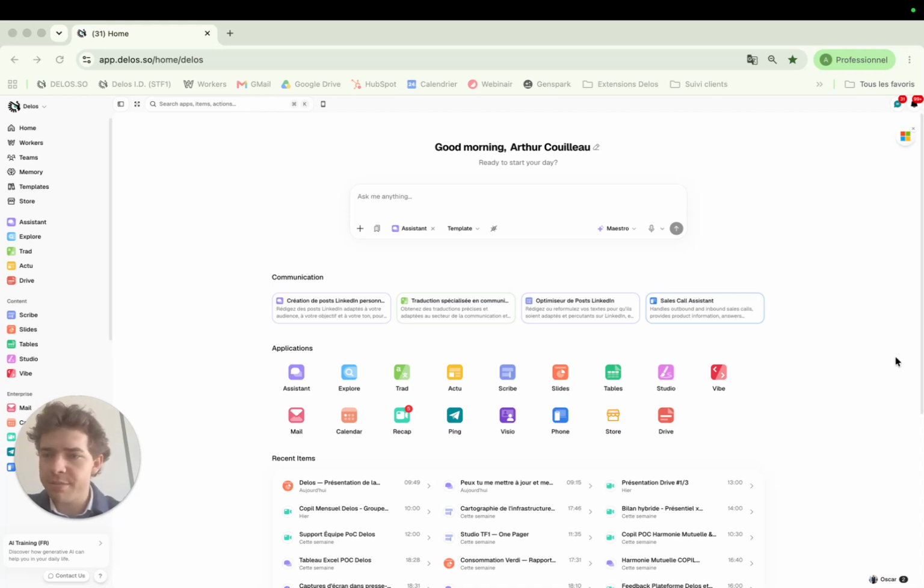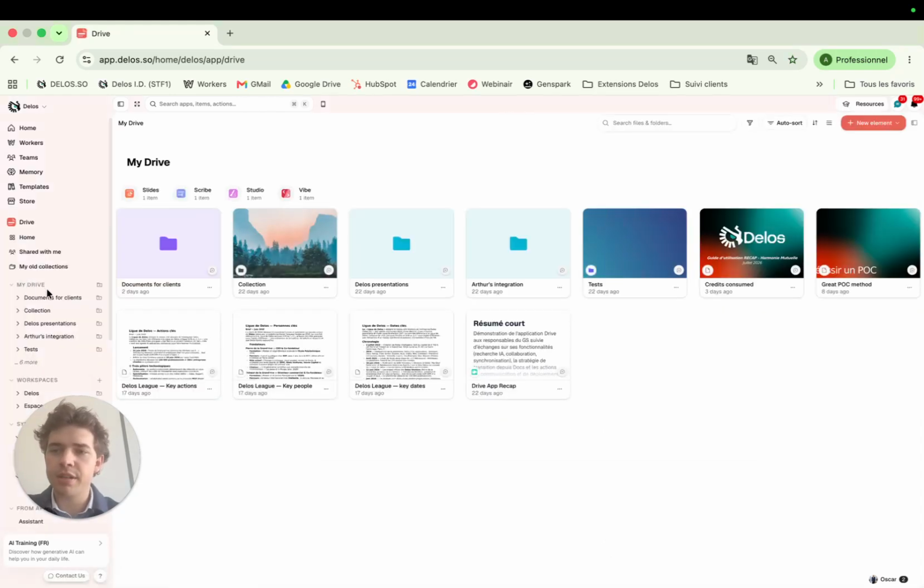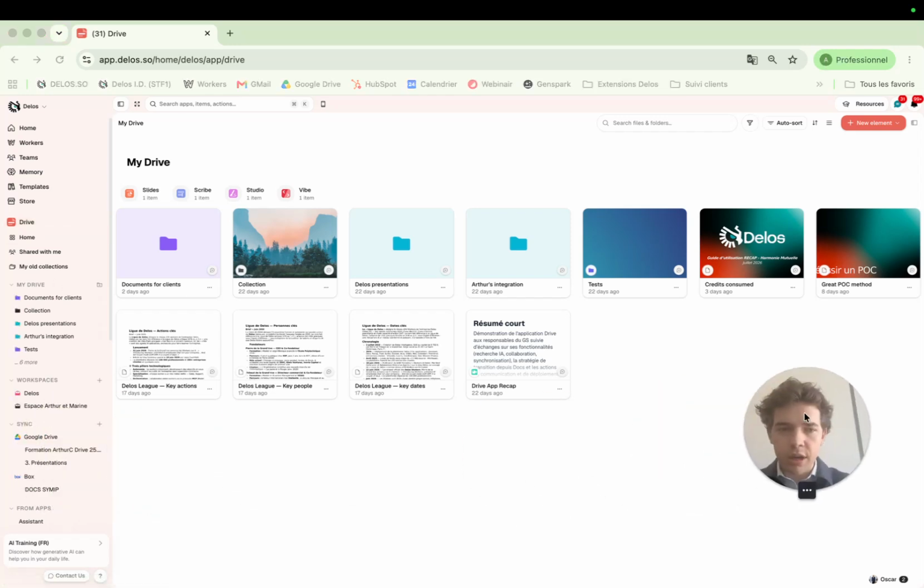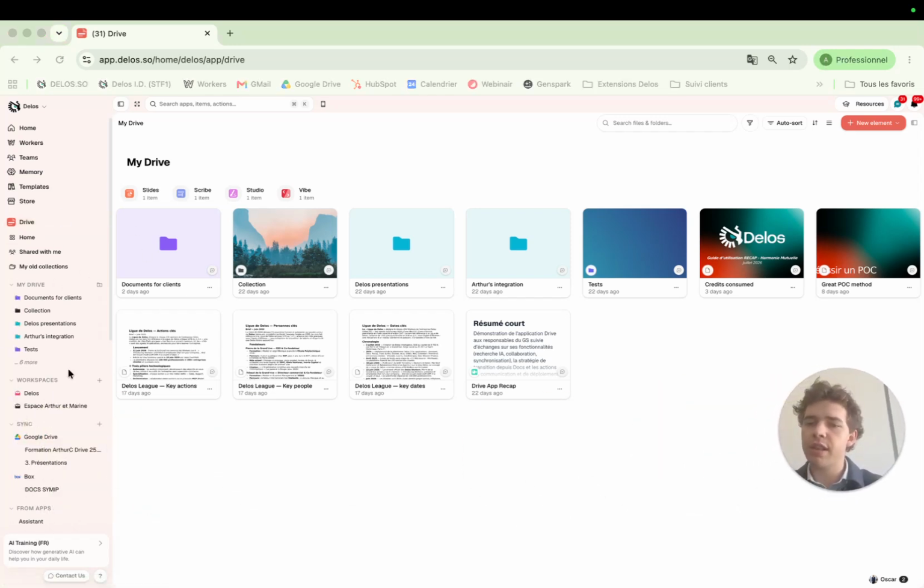So we are on the Drive by Delos, just here on the left part to be on the Drive part. What I want to start with is to show you all the functionality on the left part just here. So you've got three buttons here: Home, Shared with Me, and My Old Collection, where you can have very general views of all your documents, the latest shared, the latest created, and all the documents that you worked on very recently. So these are very classical options, as you can know from external drives. Delos is the same in use and in the same way.